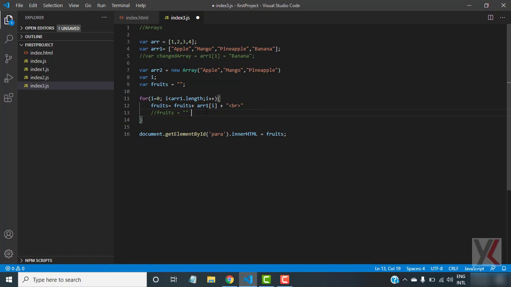Okay, now we will add. Suppose we are looping into this array. Okay, so i will be 0. The 0th position is apple, so here we'll get an apple. Now it is adding this required thing. So the result will be apple, and the apple will be stored in this fruits variable.